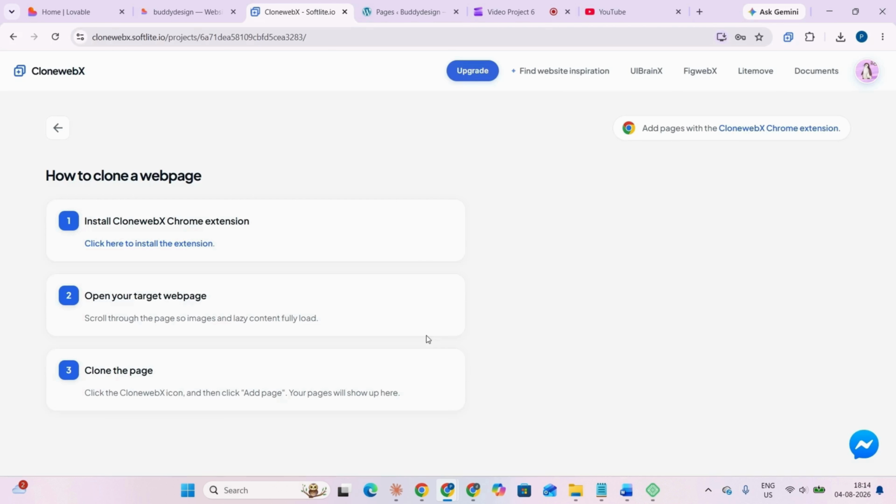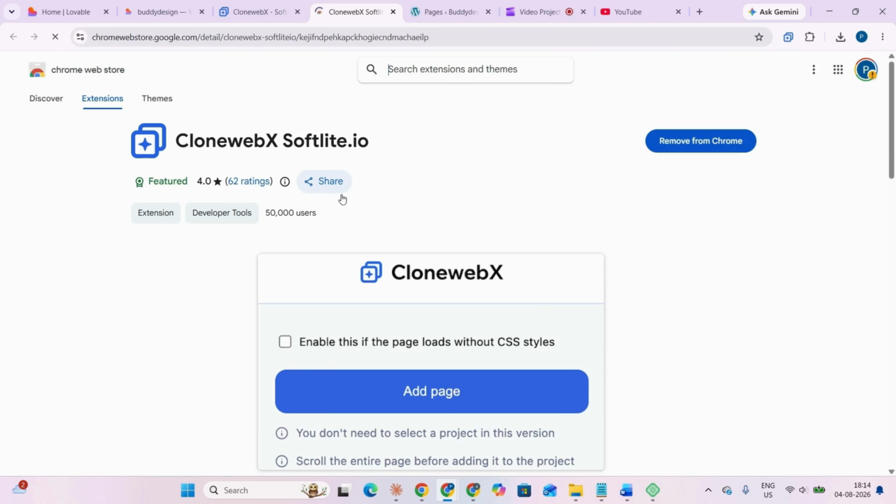When you click on Create Project, a page like this will open. In this page, you will see there are some steps which you need to follow. The first step says Install Clone WebEx Chrome extension. If you haven't installed this extension yet, you can click here to install it. I have already installed it, which is why you see the Remove from Chrome button option.